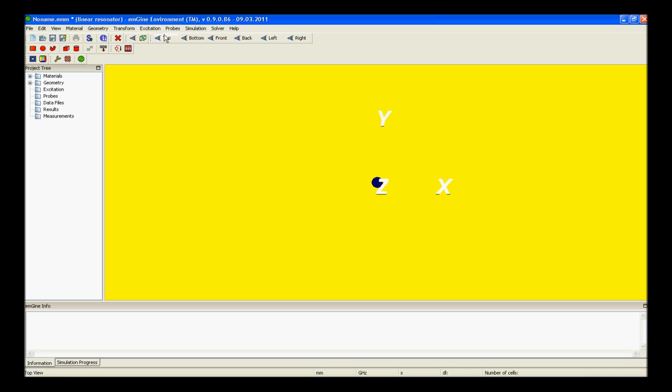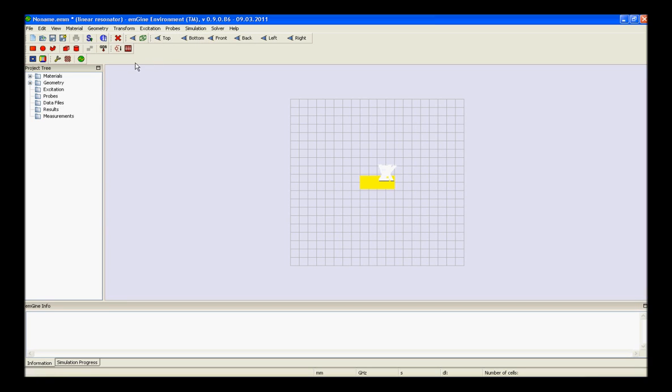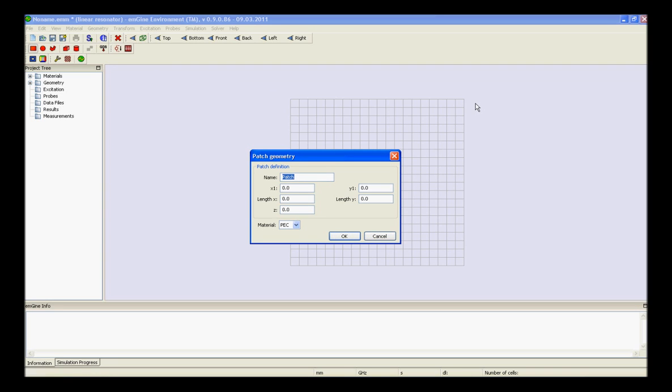The next step is to model the half wavelength linear resonator on top of the substrate. Therefore, go to the geometry, select patch geometry. A dialog box will open. The material setting of the brick must be changed again to the desired linear resonator material. But since we have not provided any material for the linear resonator, you should select the PEC as the material for linear resonator from the material drop-down list. So you need to provide the values of x1, y1, length x, length y, z, and then press OK.